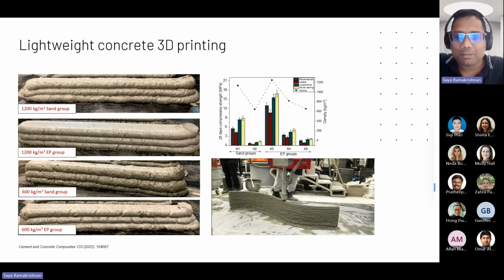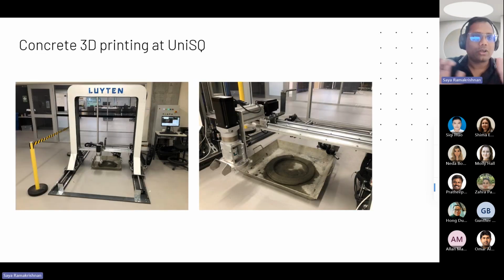So what you can see here is that the concrete is 1200 density. At the same time, it has a strength of 15 to 18 megapascal, which is good for industrial application. We are working on making facades of this lightweight concrete in architecturally intricate shapes, so that the industry partners can sell them as their premium products. So that's all about the technological development we are doing in concrete 3D printing.